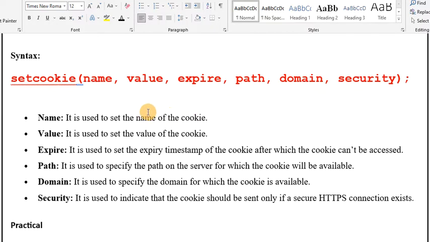So let's understand what these 7 parameters are. The first parameter is the name, second is the value, third is the expire, fourth is the path, fifth is domain, and then the security. Name refers to the name of the cookie, like what key we want to create in a cookie. So the name of the cookie we have to pass. This is the very mandatory one, this is required, and the second one is the value of the cookie.